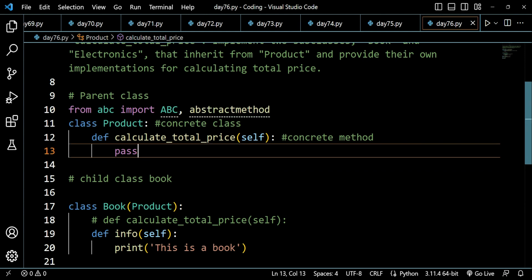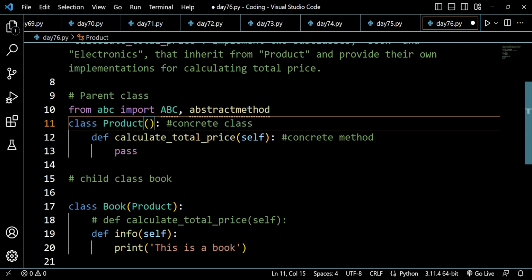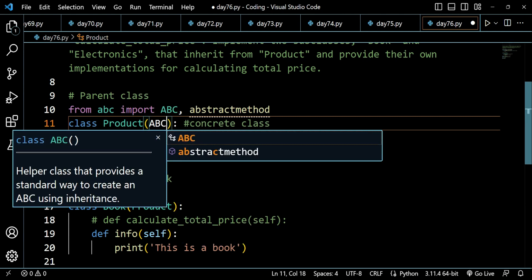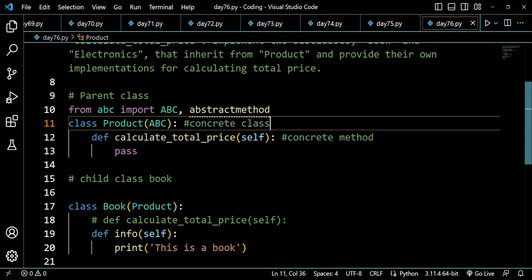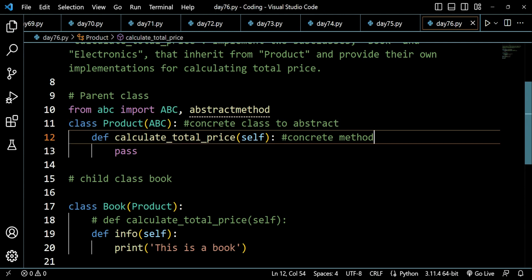And right now if I just inherit this Product into our ABC class, we have converted this from a concrete class to an abstract class. And we will be converting this method to an abstract method. So how we will be converting this to an abstract method, let me show it to you.